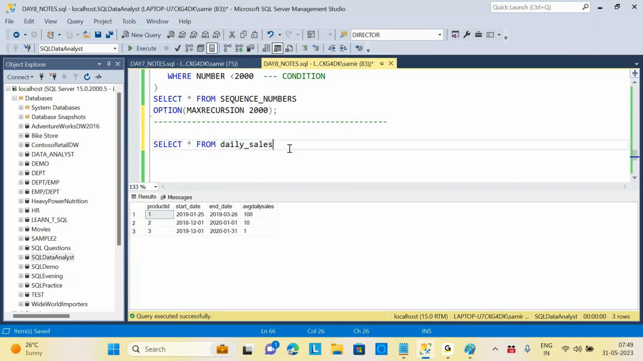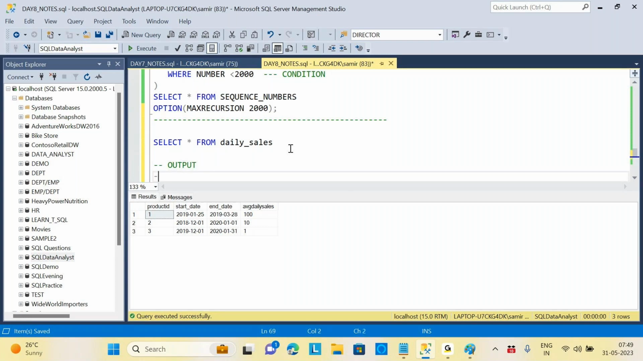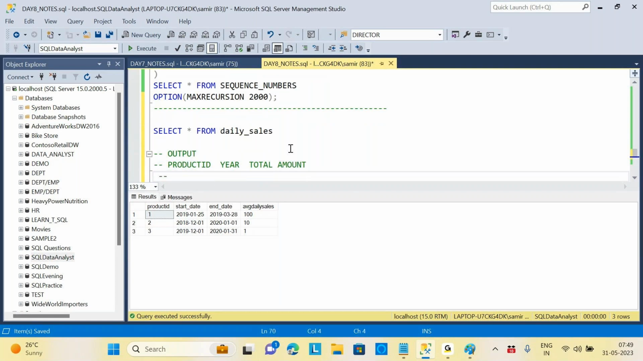Okay. So the question is very simple. What I'm expecting here as the output is: I should have my product ID, then I should have my year, then I should have my total amount. These are the three columns I need when I'm executing the query. So how would the output look?